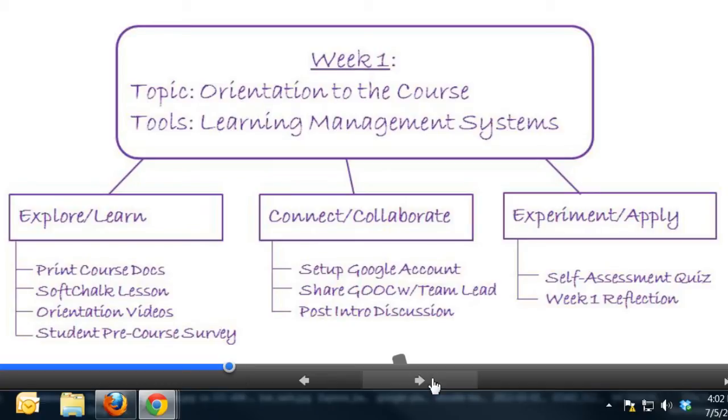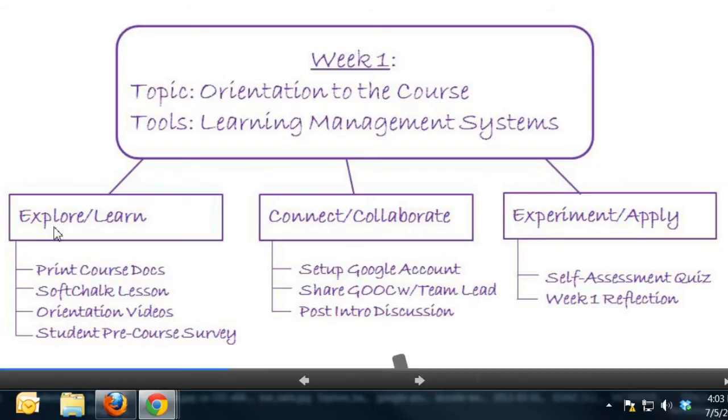now, and the tool that you're being exposed to is learning management systems. So you're getting the chance from a student lens to experience Blackboard, and a little later you'll get a chance, if you want, to experiment with some other learning management systems as well. But you'll see again in our course, it's structured in 3 parts: Explore, Learn, Connect, Collaborate, and Experiment, Apply.